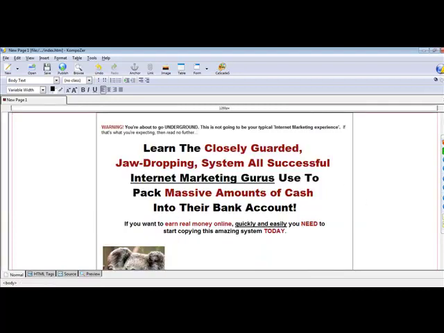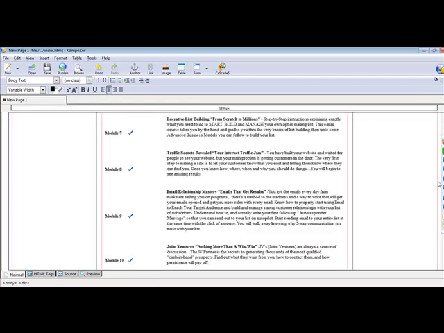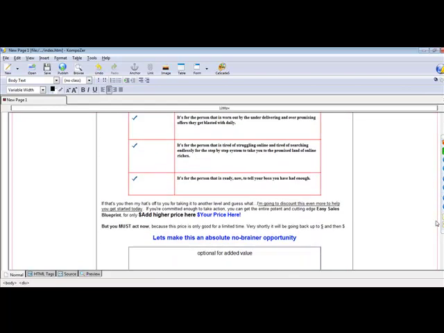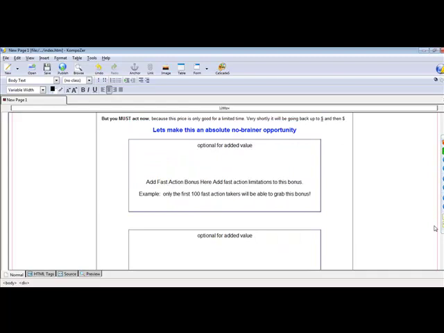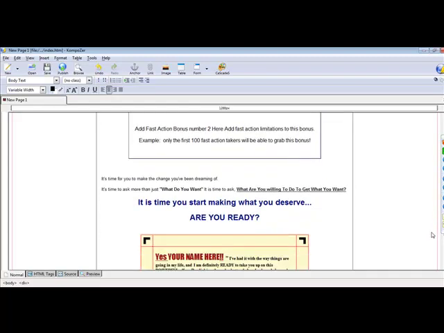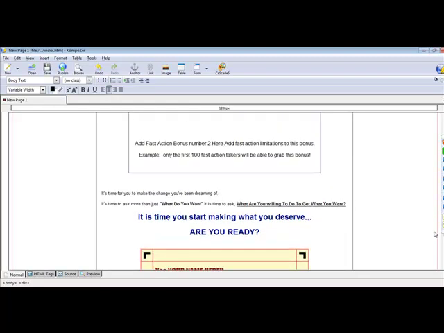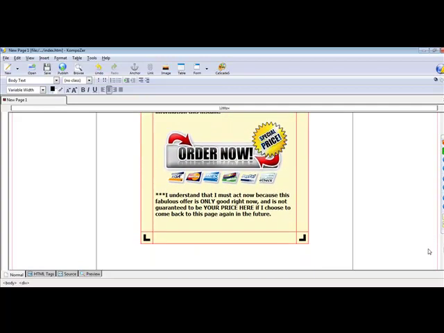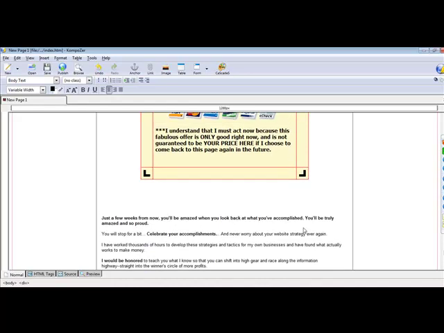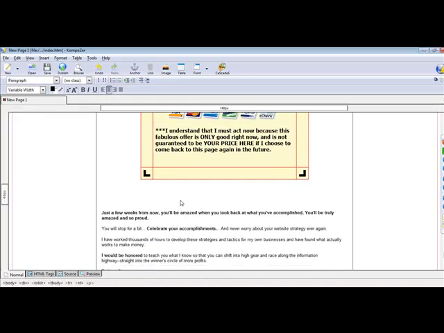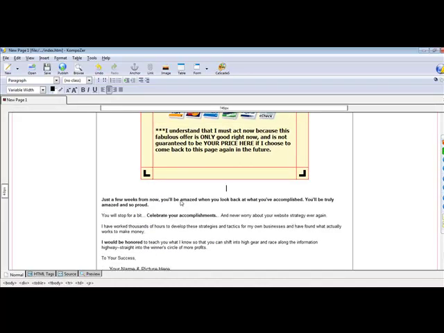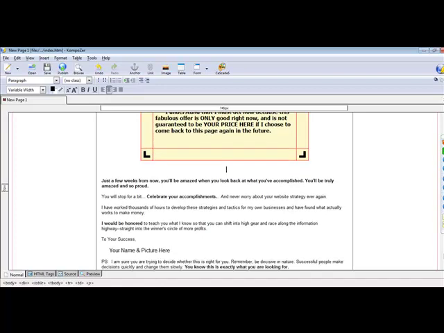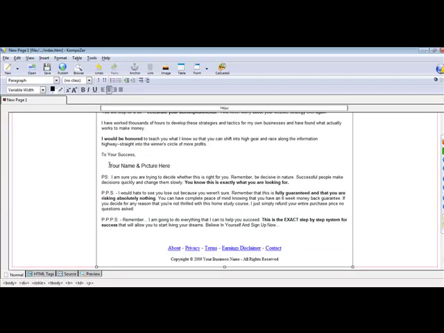So now let's just go ahead and scroll down here. And we're now at a spot where you could actually add in more value if you wanted to, or you could just go through the process and get ready to link up the order now button. So once you've reached this point, you're at a spot where you could either add more value if you wanted to or not. Now for this example, just for time's sake, we're just going to go ahead and kind of leave it as is.